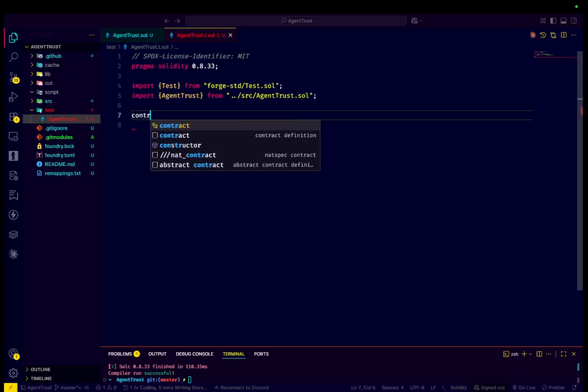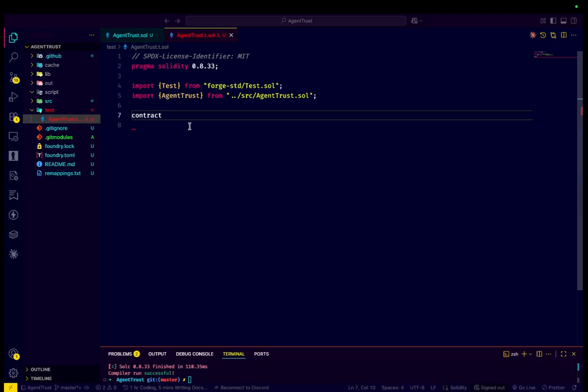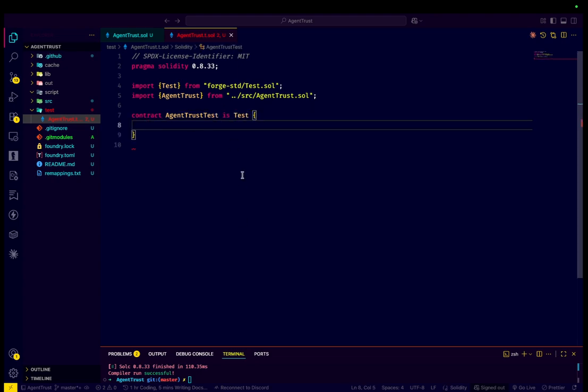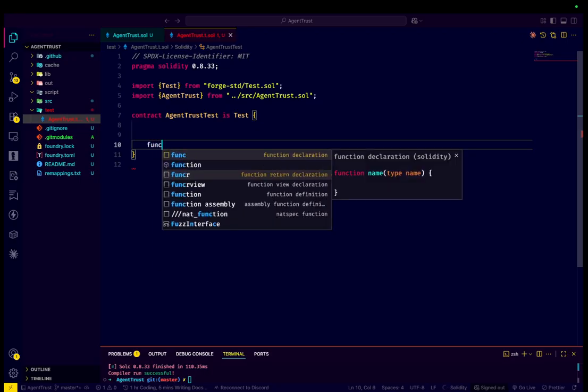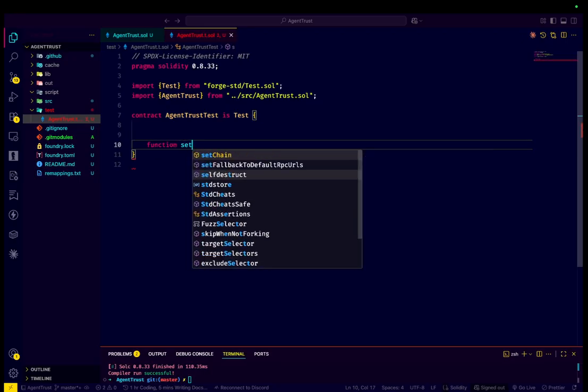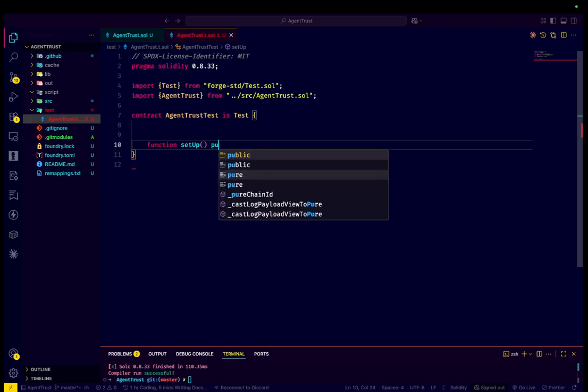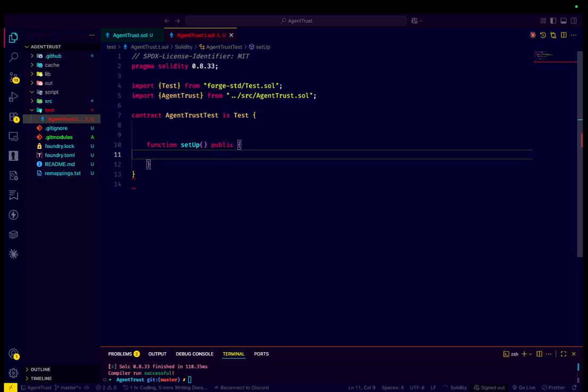Now let's declare a contract AgentTrustTest is Test, and let's go. We need a couple of variables to declare, right? But before declaring the variables, let's declare our function setUp, and let's make it public. Your test functions should always be public.